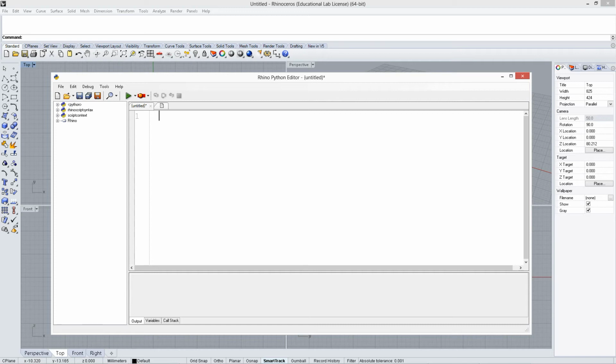In this video, we're going to look at how to create a loft surface by using a set of curves. So first, let's import the RhinoScript syntax, and instead of creating a curve parametrically here, what we're going to do is grab a curve that's already in the scene.